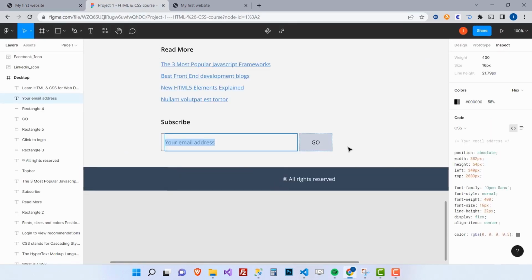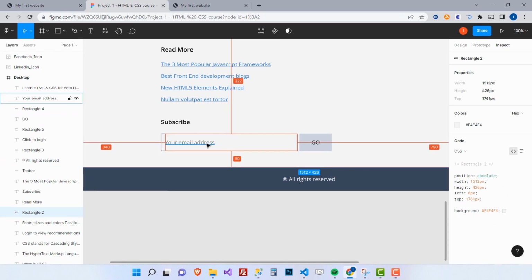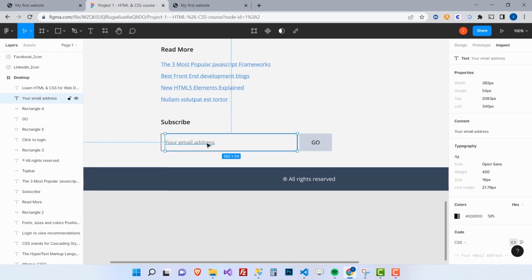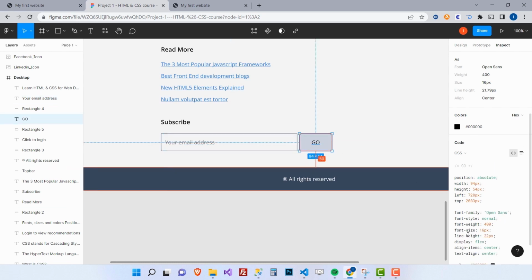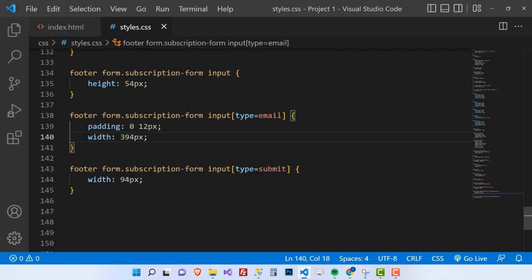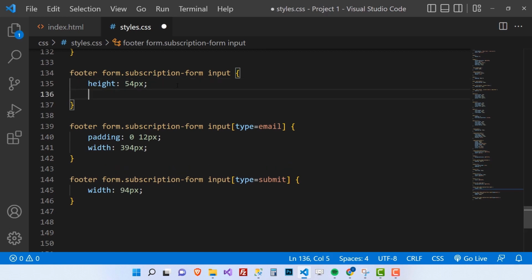So going to the prototype, let's see what we have here. Let's select this one first. We can see that the size is 16. So let's see the CSS. We have font weight 400. We don't have to change this. We just need the font size. Let's see if it's the same thing for the go button. As you can see, 16. So in this case, we can just add it to the input because both of them have the same size.